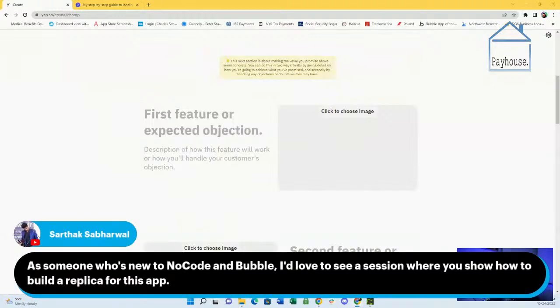As someone who's new to no code and Bubble, I'd love to see a session where you show how to build a replica for this app. Ooh, okay, interesting. I could do something. I've tried those build sessions where we rebuild, like, the Facebook login page, or Spotify. We did a Spotify replica.